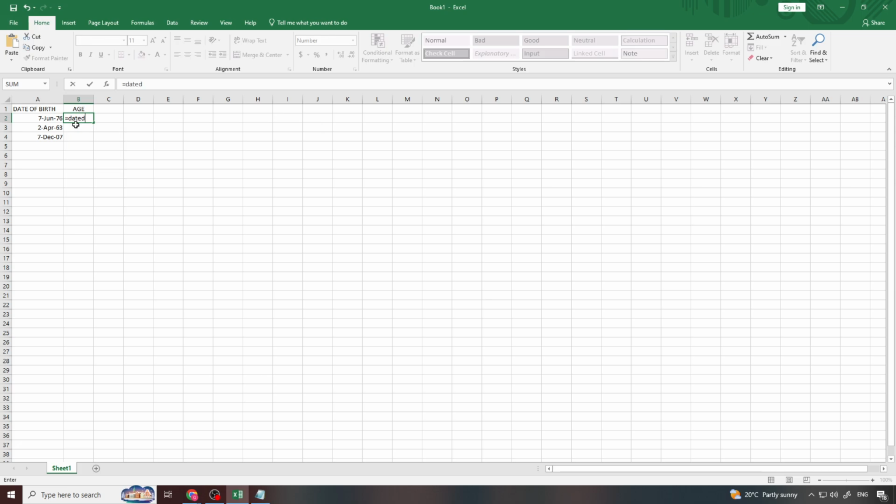To always use the current date, type TODAY and add the opening and closing brackets. Using the TODAY function keeps the age updated automatically, so it changes as time passes without any manual edits. If you ever need to calculate age based on a different date, you can store that date in another cell and reference it in the formula, but for this example, we'll use TODAY.